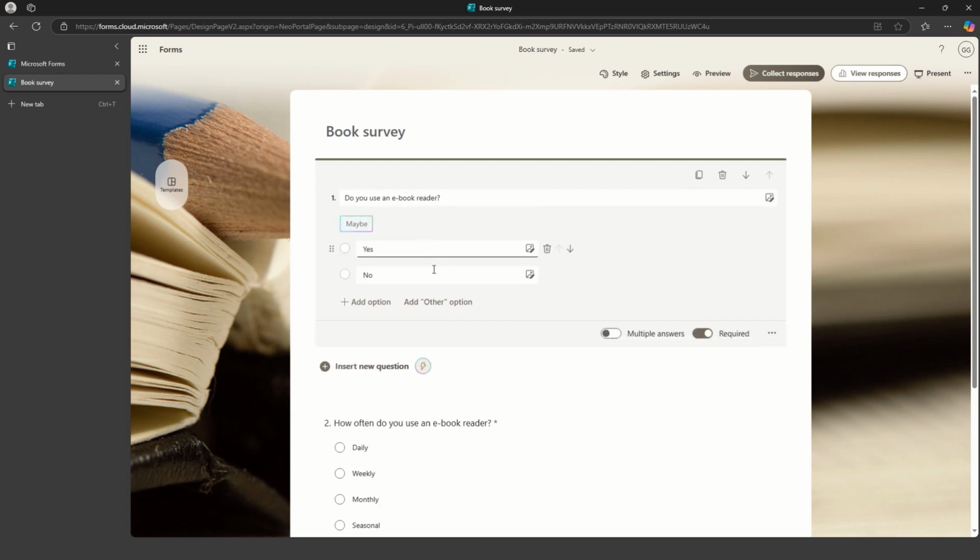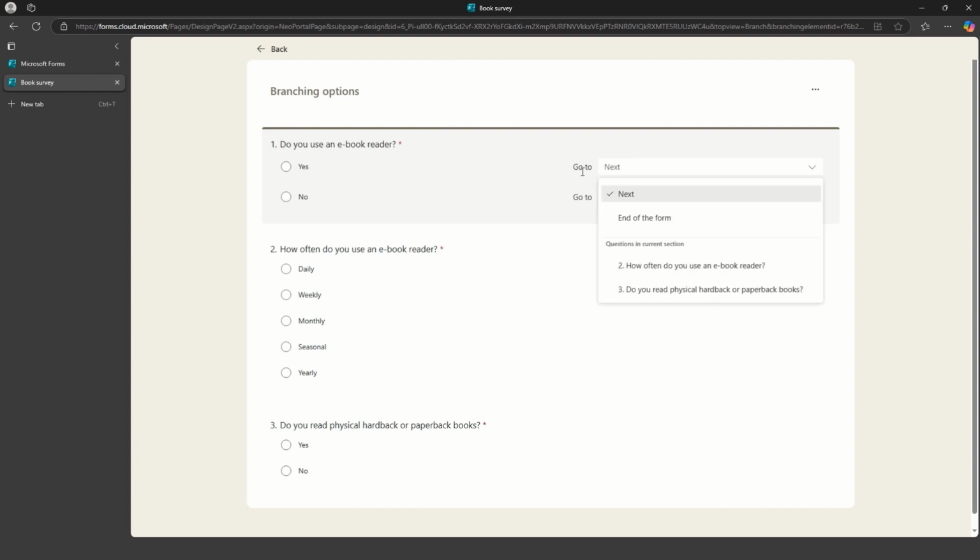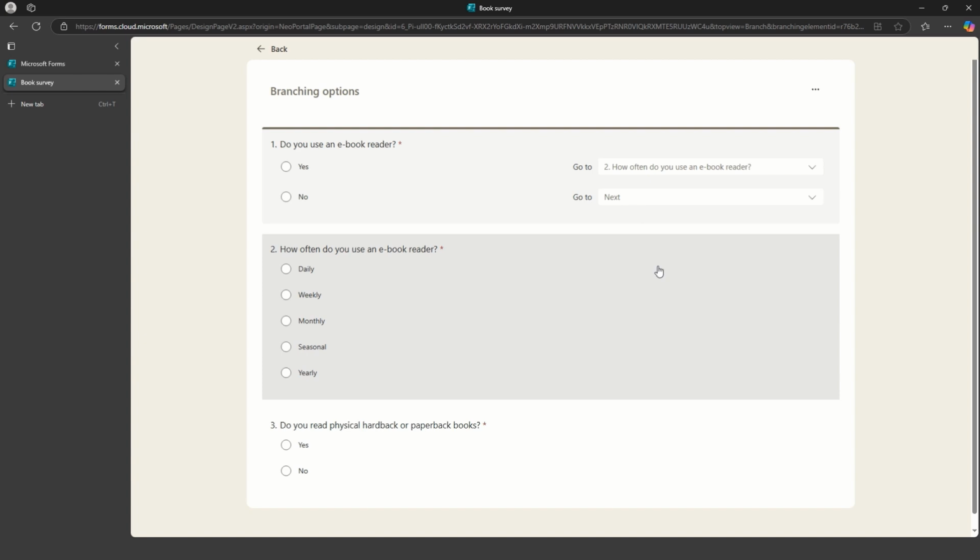So if we click on do you use an ebook reader and go to the three dot menu, and then we click on it and go to add branching. Now what this does is it brings up the branching options. Now, you can either let it go to the next question or you can specify the actual question you want. So if we click on next against the yes response, we can say go to question 2, question 3, the end of the form, or next. So here we can click question 2, which helps it directly link to the following question.